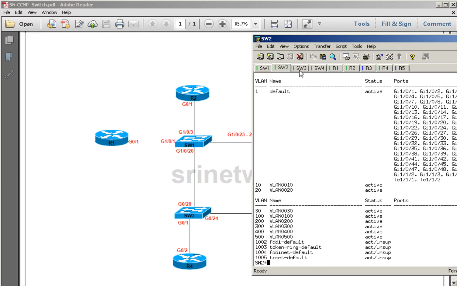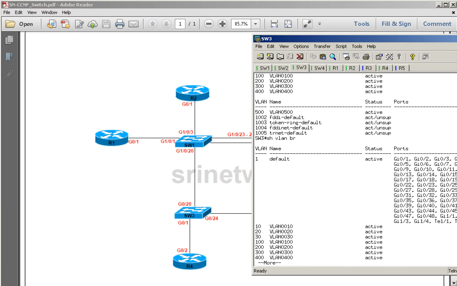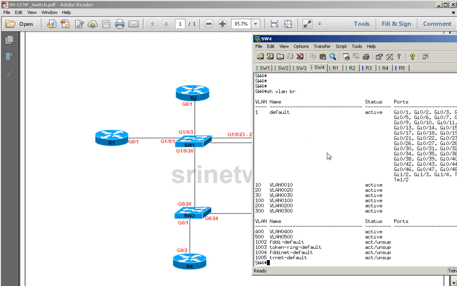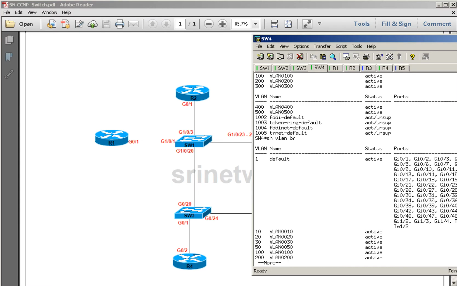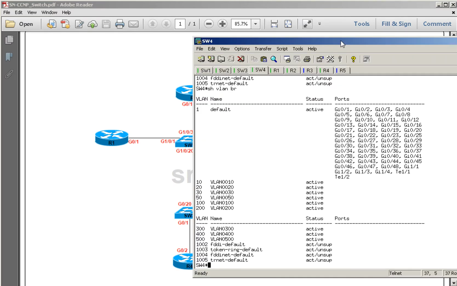So VLAN 50 is not learned on switch 2. So VLAN 50 is not learned on switch 3. But VLAN 50 is learned on switch 4. Okay. So now let's assign VLANs to the interfaces.